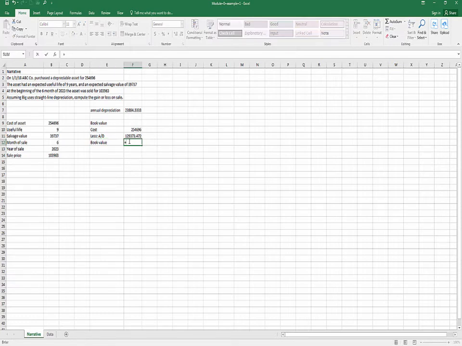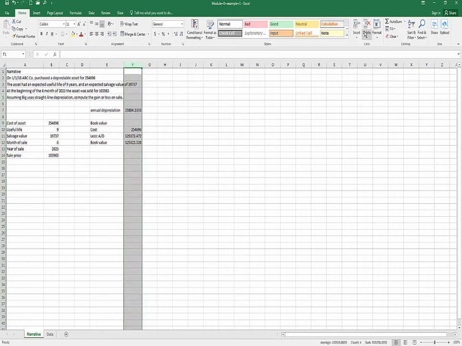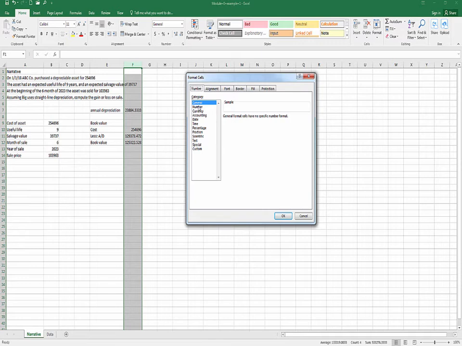Again, much easier than typing in the value separately or doing the calculation on a piece of scratch paper and then writing in the result, much easier just to use the functionality of Excel and say the book value is going to be the cost minus the accumulated depreciation, or 125,322.53. Go ahead and format those. Number, 2 decimal points. Use the separator.